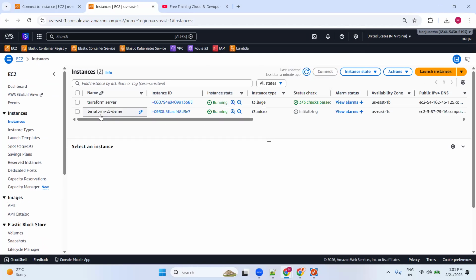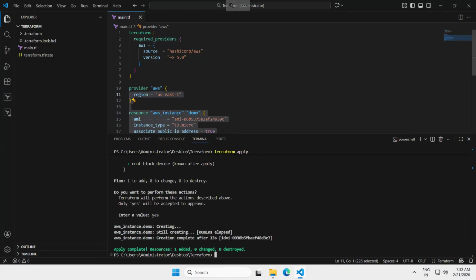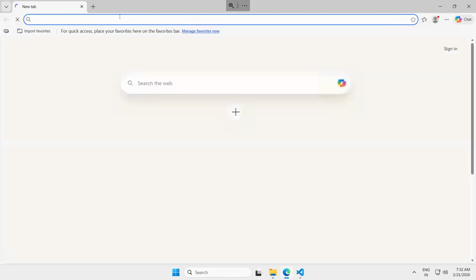So Terraform v5 version, it is creating, right? Now what I want to do is upgrade to 6. Okay, let's make it version 6. Before that, let me show you the required provider version also.